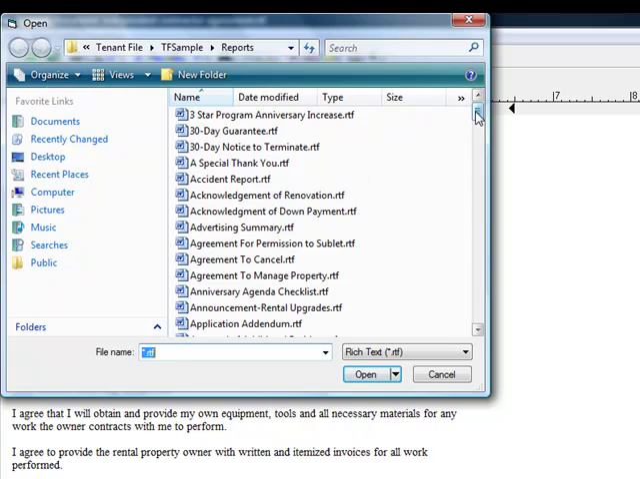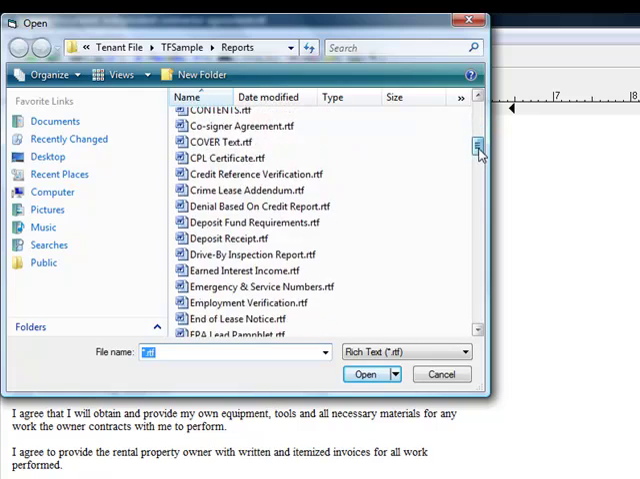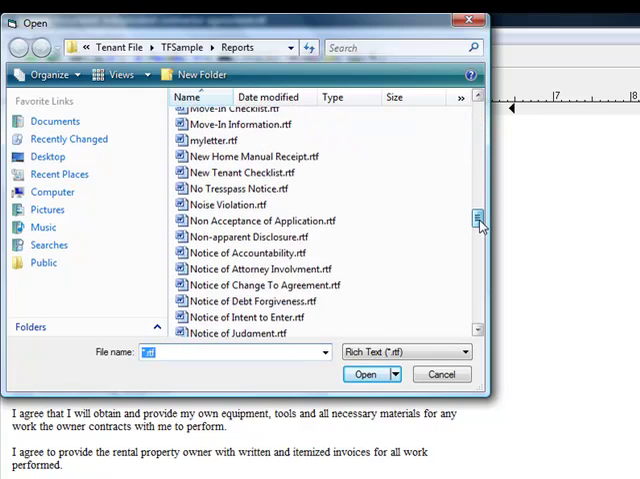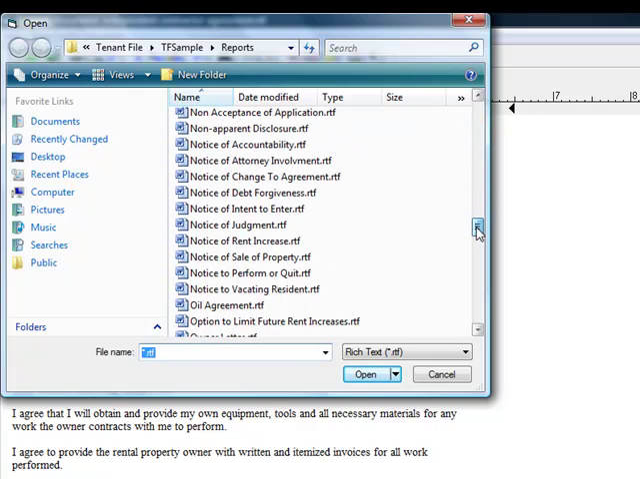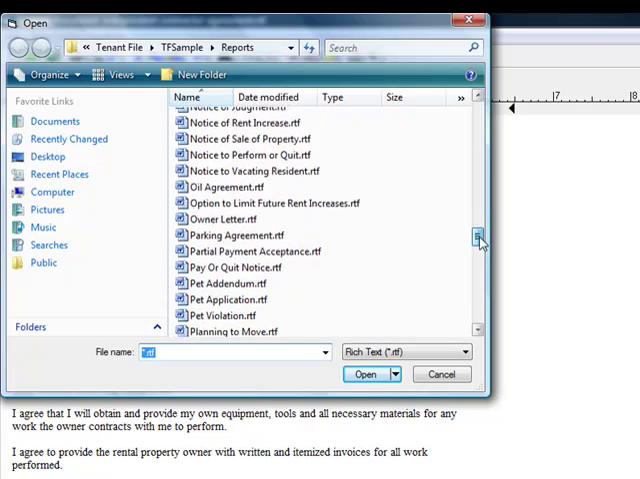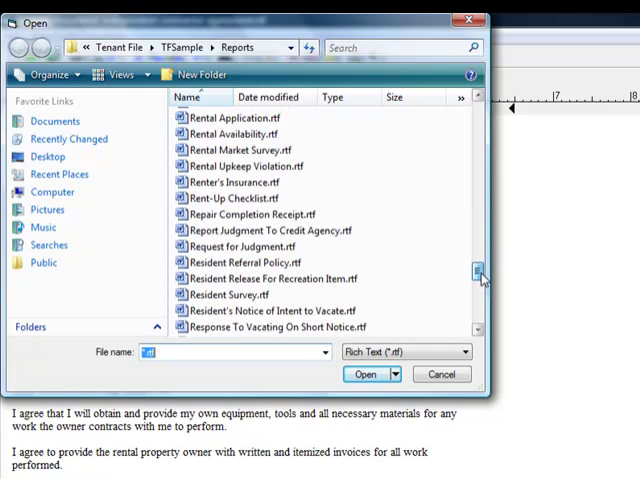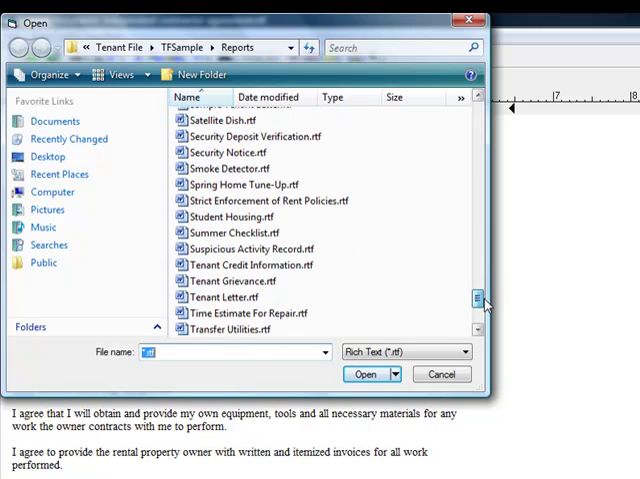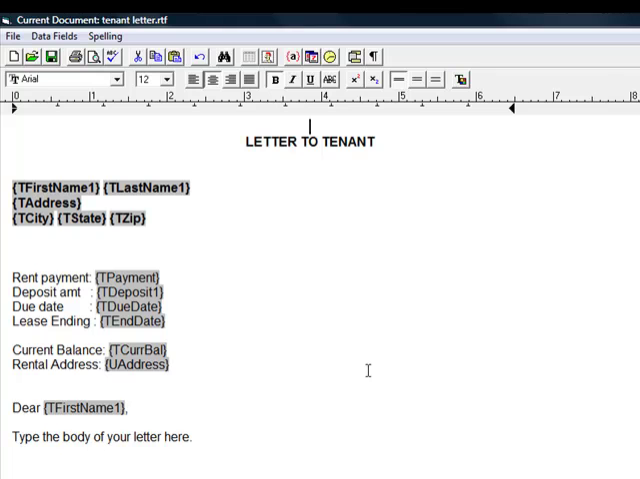This is a special letter or document that comes with the program. There's one for the tenant and there's one for the owner. It's kind of a sample to show you how you can insert fields into a document. This will be the tenant letter right here. Let's go ahead and open up this document here.